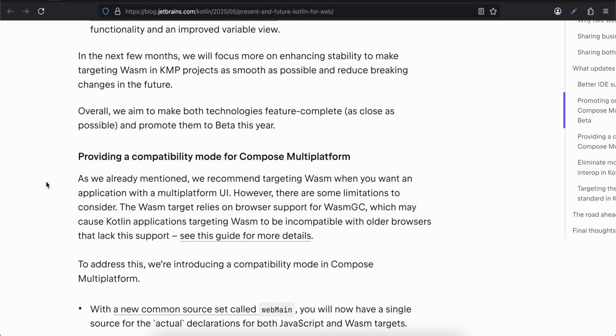Overall, we aim to make both technologies feature complete as close as possible and promote them to beta this year, providing a compatibility mode for Compose Multiplatform. As we already mentioned, we recommend targeting Wasm when you want an application with a multiplatform UI. However, there are some limitations to consider.